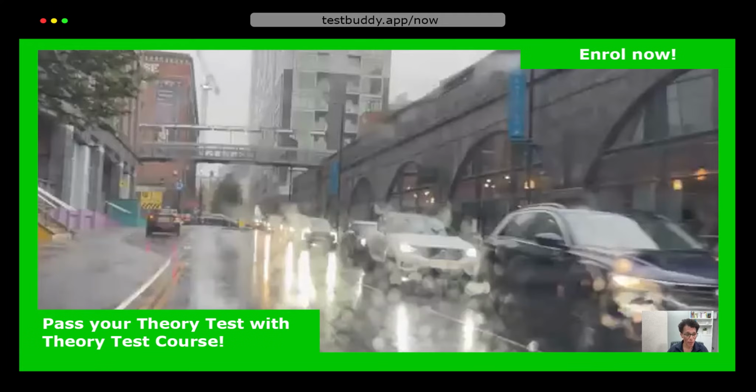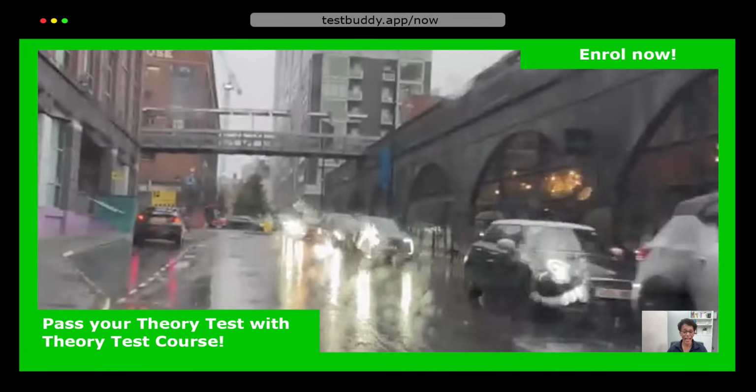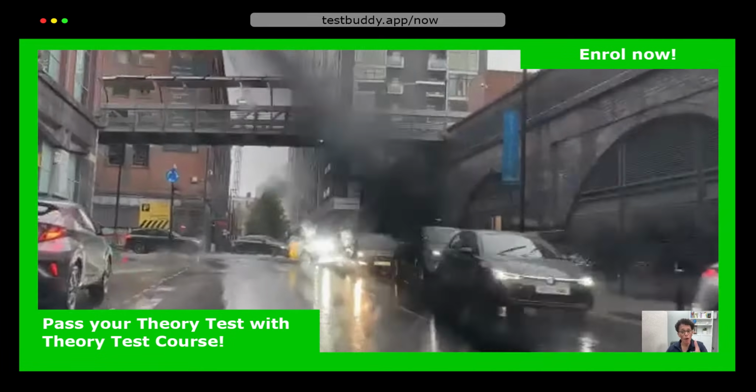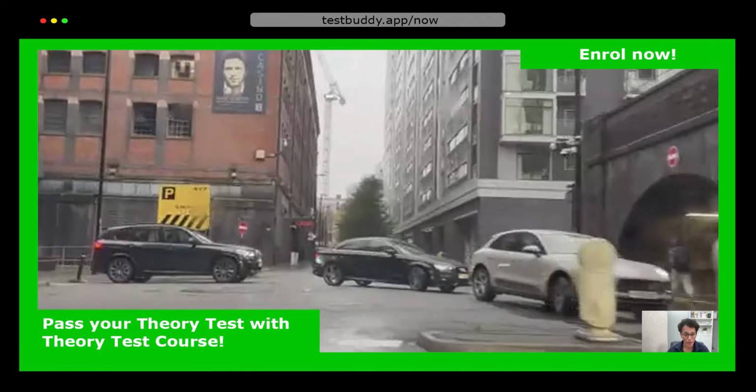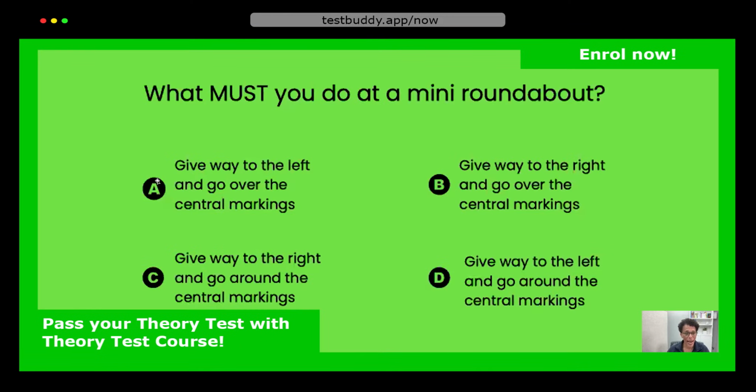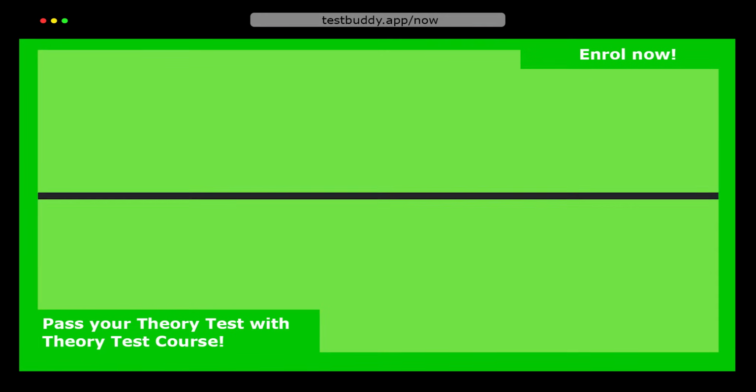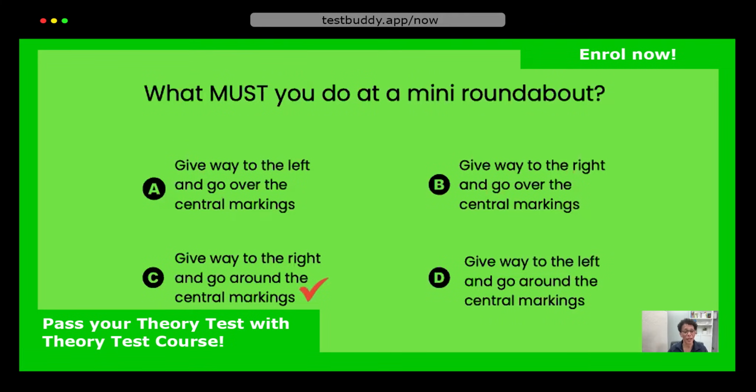You're at this mini roundabout. Do we give way to the left or the right? Do we go over or around the markings? That's the 2 things you need to understand. So we give way to the right, don't we? So that means B or C are the correct answers. Do we go over the markings or around the markings? You can make these questions much easier if you get rid of rubbish answers. We give way to the right and go around the central markings.